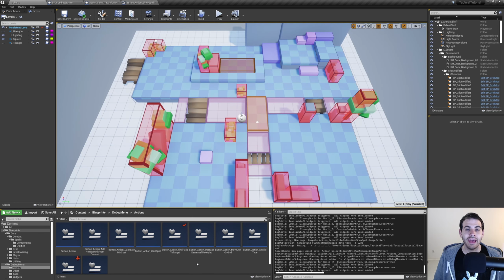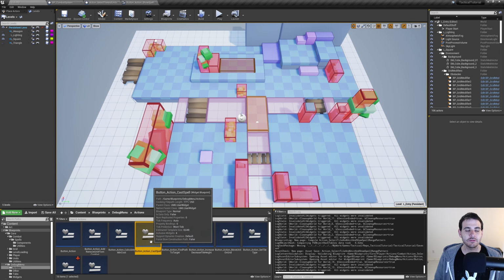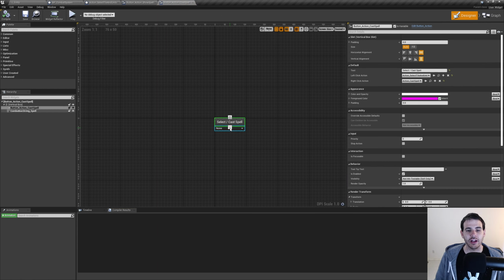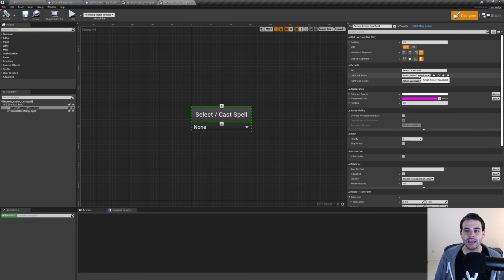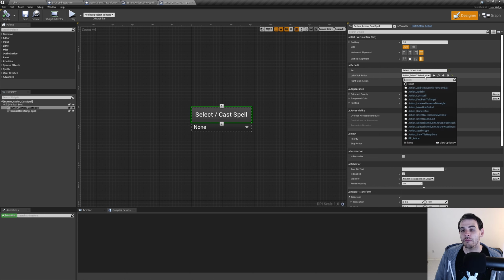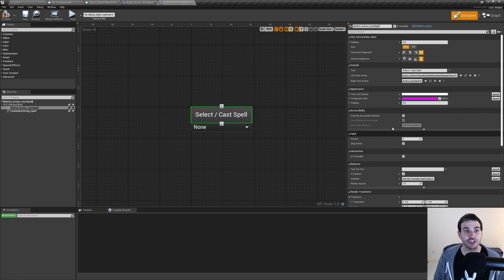So let's go do that. And as the first step, I think it will be nice to just draw the tiles on the grid. So we're going to do that inside the button action cast spell, because right now we're simply selecting a tile right here. In the button, we are only selecting a tile and a unit. But what we're going to do is replace the left click action for the select tile and unit and show spell range, the new action we created today.